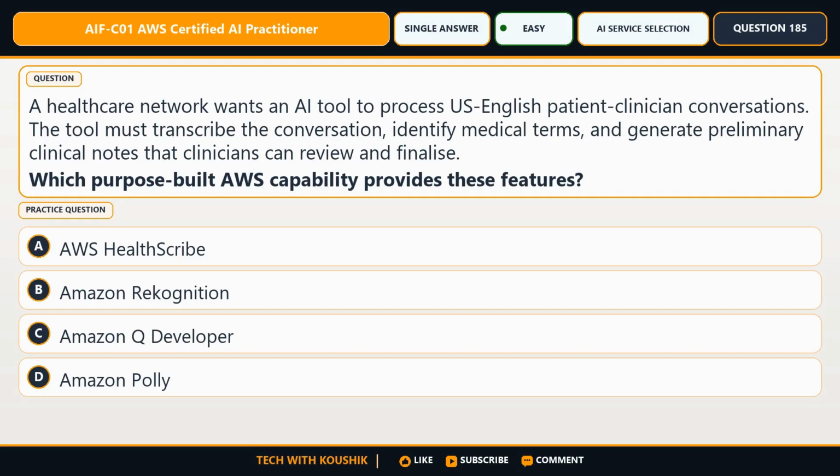Work through question number 185 step by step. Start by separating the facts from the requirement. A healthcare network wants an AI tool to process US English patient-clinician conversations. The tool must transcribe the conversation, identify medical terms, and generate preliminary clinical notes that clinicians can review and finalize. Which purpose-built AWS capability provides these features?